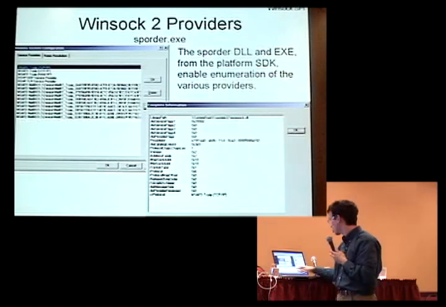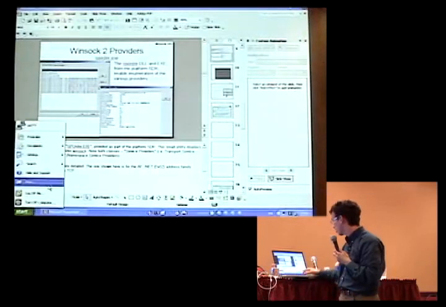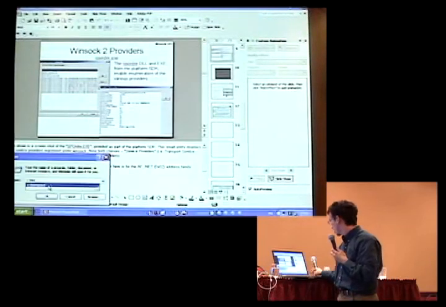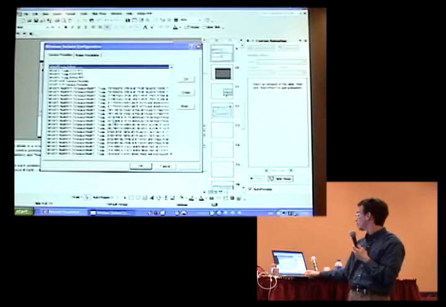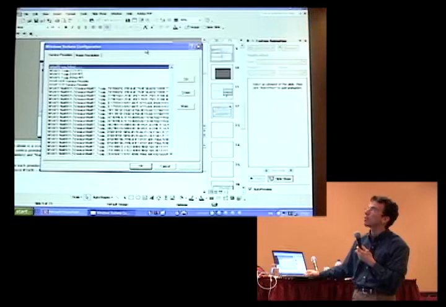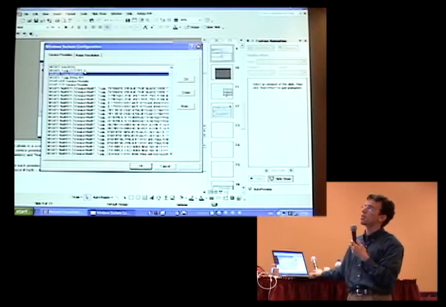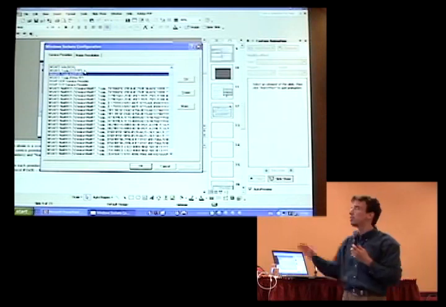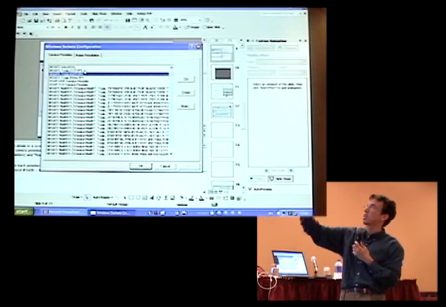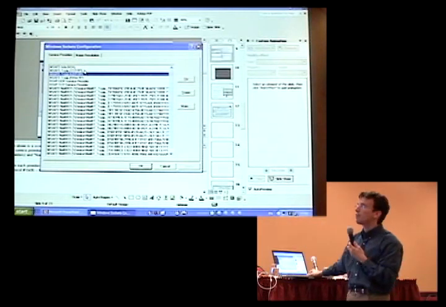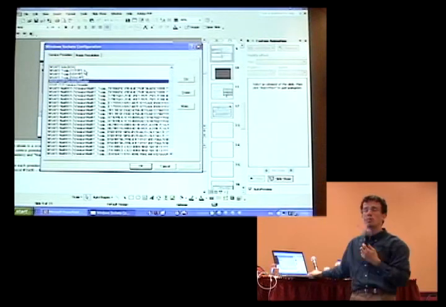Let me just demonstrate that by calling that little executable here. I'm just calling sporder.exe. You can see a bunch of providers here. I hope the font comes out pretty well because there's no maximize here or anything. You can see the core providers, which are the TCP/IP, UDP/IP, and RAW, which naturally some of you will recognize as SOCK_STREAM, SOCK_DGRAM, and SOCK_RAW. We have RSVP, which is essentially a Windows 2000 attempt to enforce quality of service. Not too useful, but still.